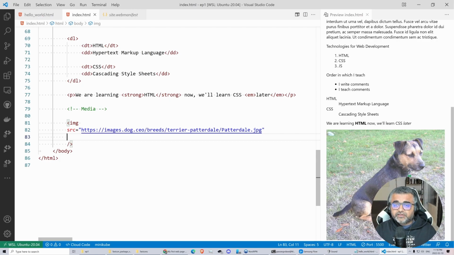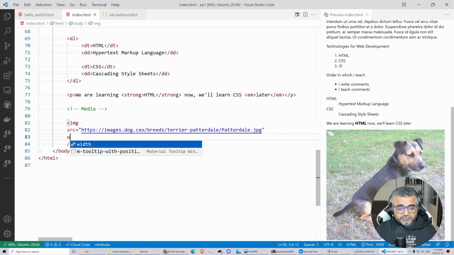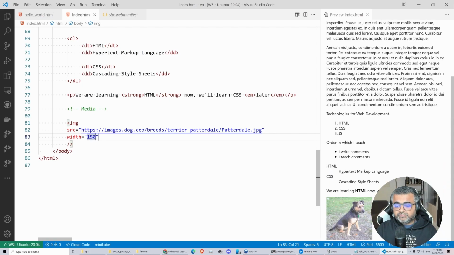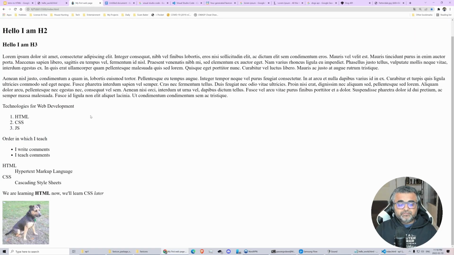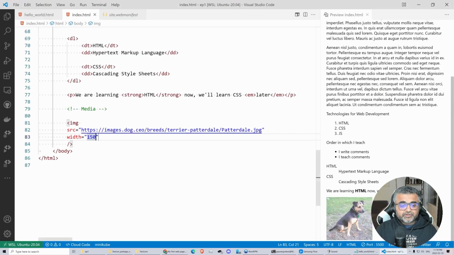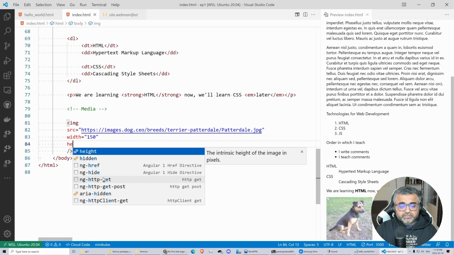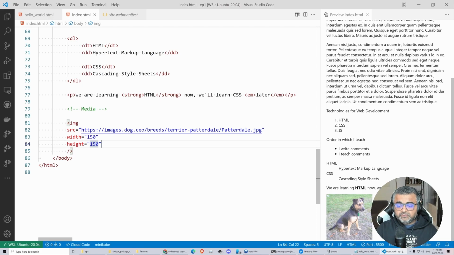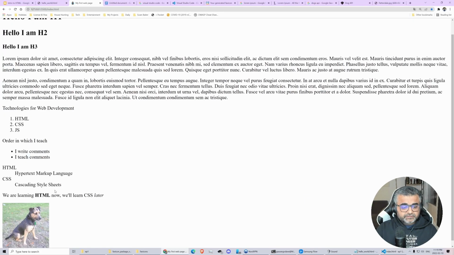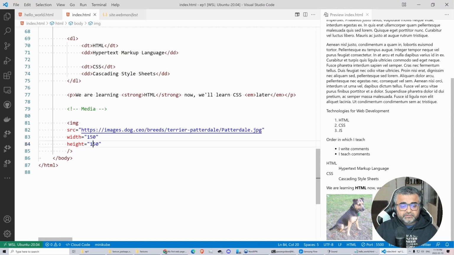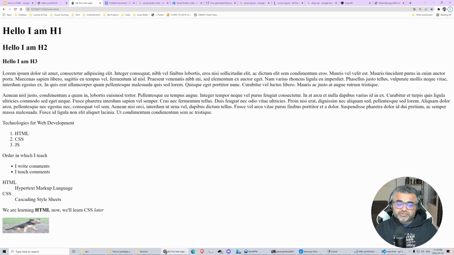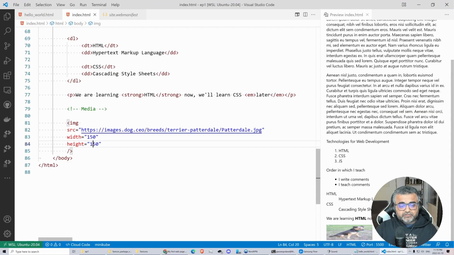So we can control the width and height of this image by typing width equal to, let's say, 150. And you might have already seen, hey, it decreased the width. And that's it. You can also control the height. You can also say height 150. I think it looks better now, but you can also decrease the height and smoosh the dog if you want. But this looks better.